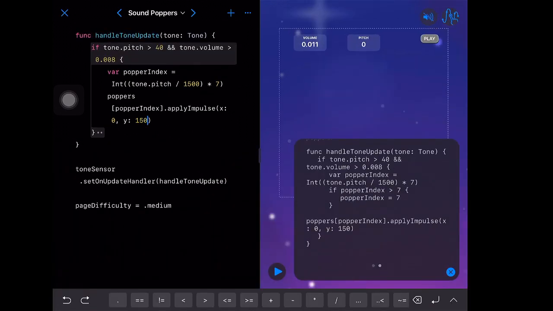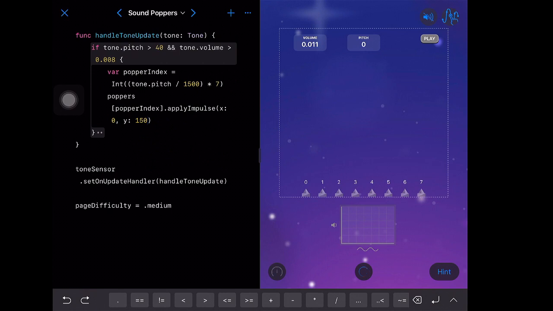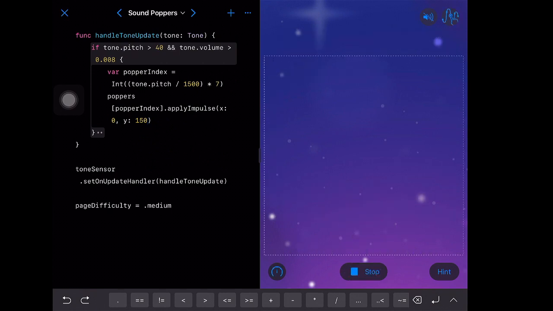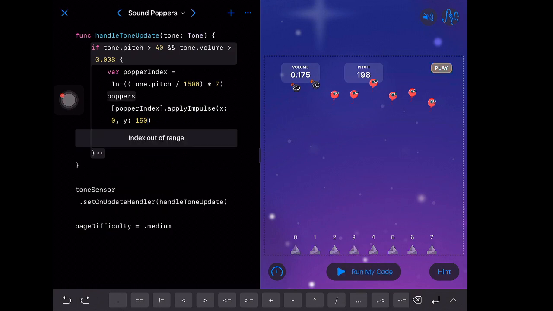Let's try running that and see what we have. We'll hide the volume control. And we had our first crash. This is an index out of range error, which you might remember from our arrays chapter way back in Everyone Can Code Puzzles. This is the reason why they have that check to see if the popper index is greater than 7. We know that there are only 0 to 7, so it's 8 items in our poppers array.